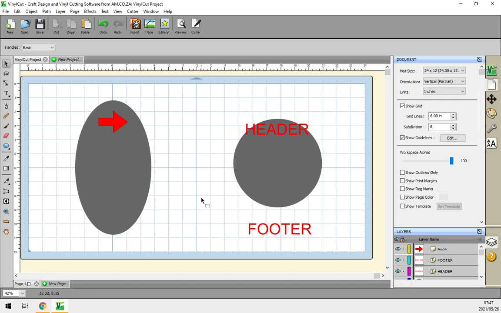Hi there guys, in today's video we're going to be looking at putting objects on paths. Just a quick intro here.